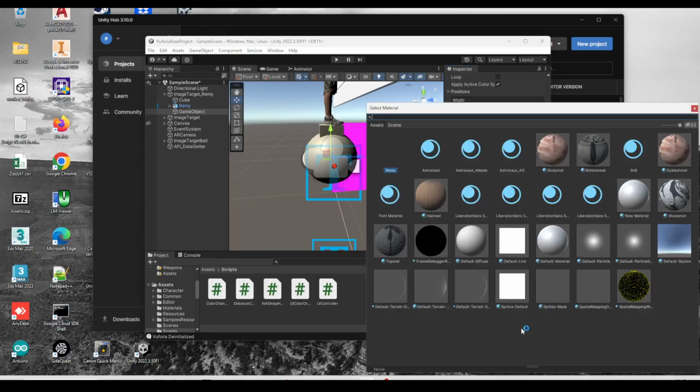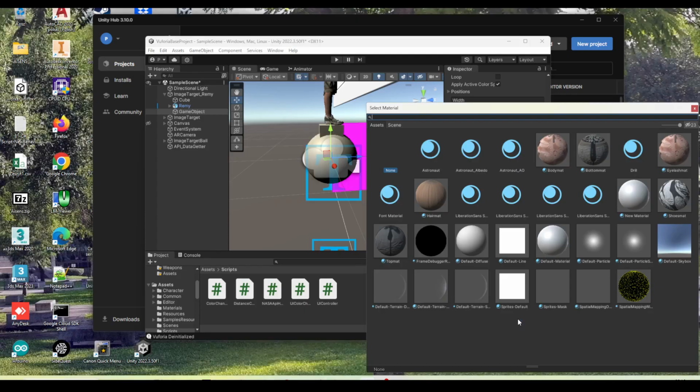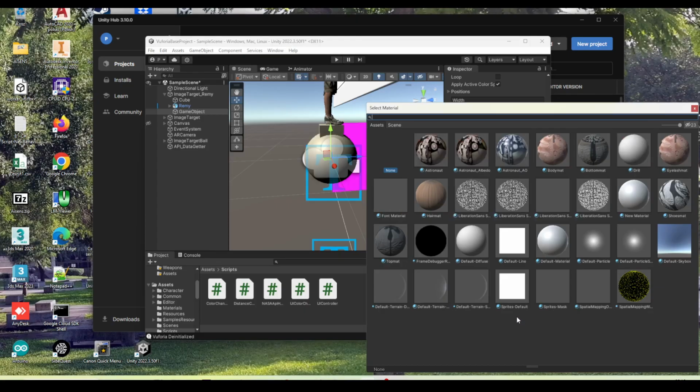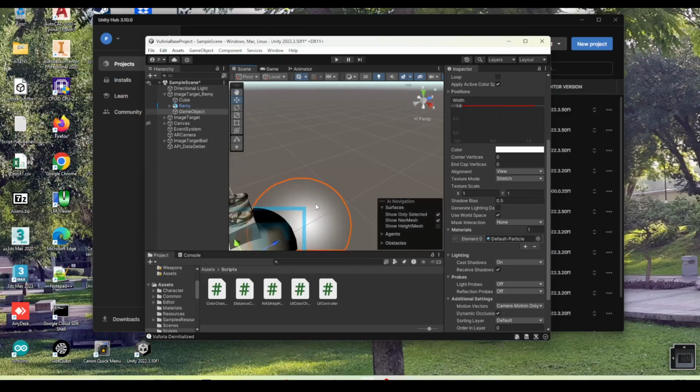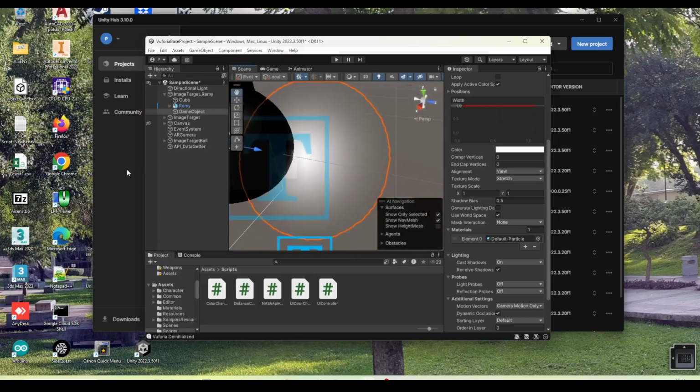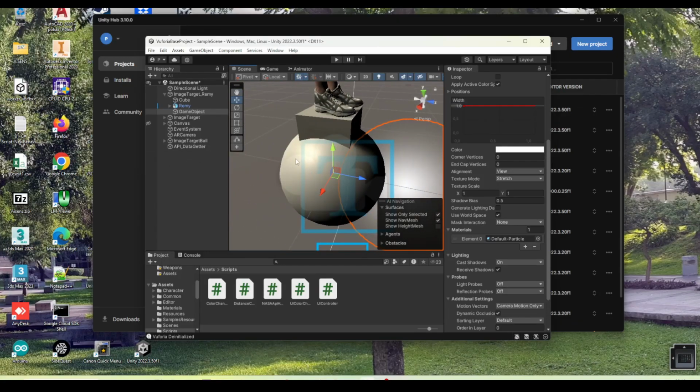Basically, we can use any material, but the best are the materials for the particles, I think. So we'll use this one for the default particle. Yeah. So right now we've got a single point that's here.